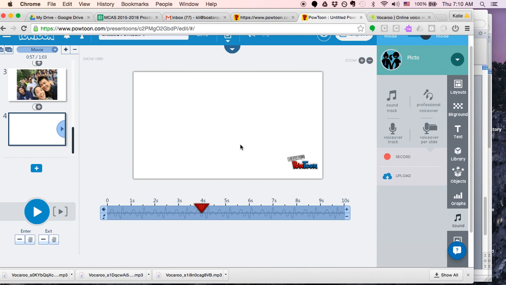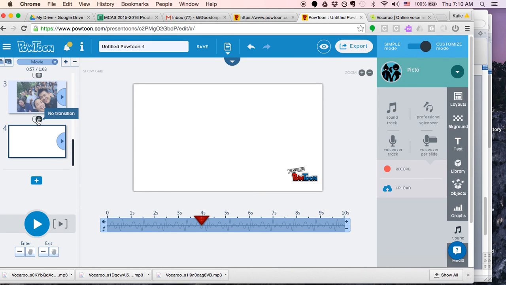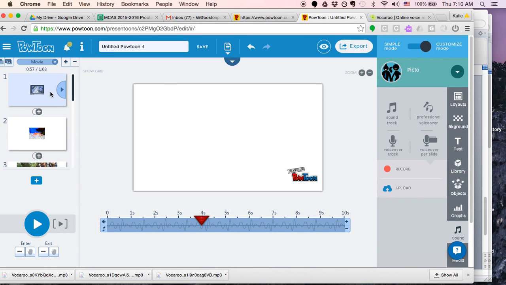So there are two different ways to add sound from Vocaroo. You can record Vocaroo from the beginning to the end, the entire script, your entire presentation, and then add it as a soundtrack or voice track. Or you can record smaller parts of your script, smaller parts of your presentation, and upload it in 20 seconds, every 20 seconds for each picture, for voiceover per slide. You decide.